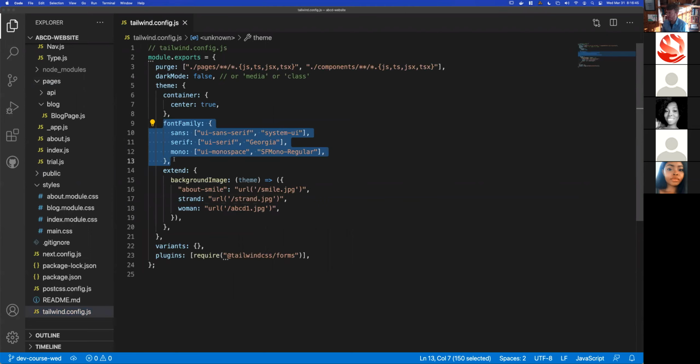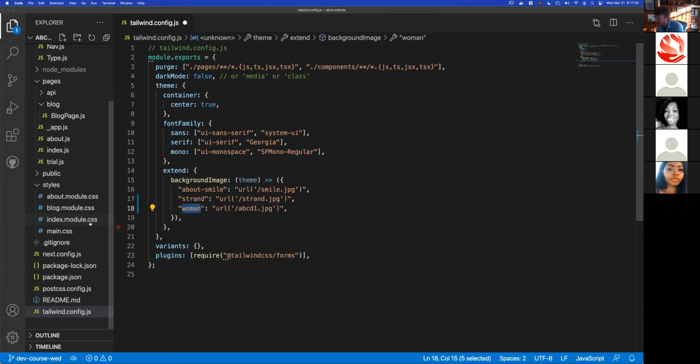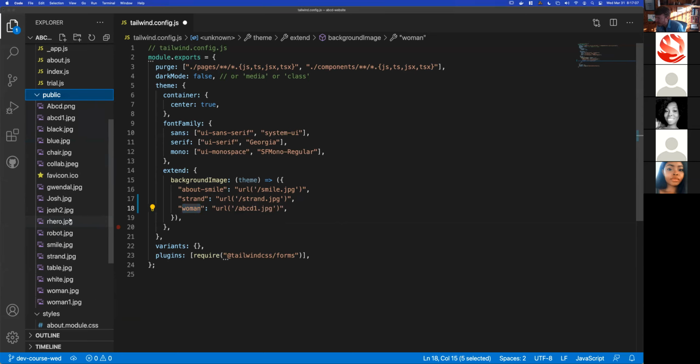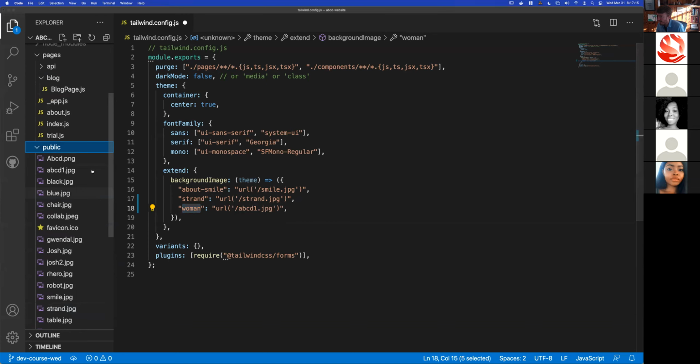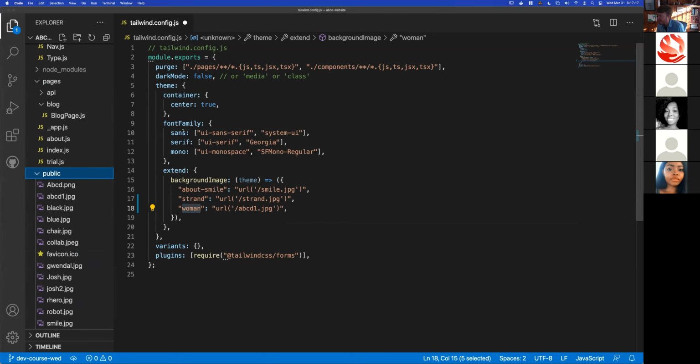There's already this placeholder. So recently we've added some background images. Oh, look, I see. It looks like you probably want to use strand and about smile. I'm just going to put quotes around those, because if those haven't been working, that's why. That's what that'll need. So now you should be able to, as long as strand.jpg exists, yep, and ABCD1 exists, good. All right, so you should be able to use those background images. We've got this font family here.